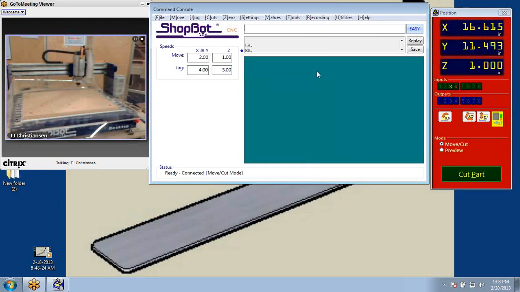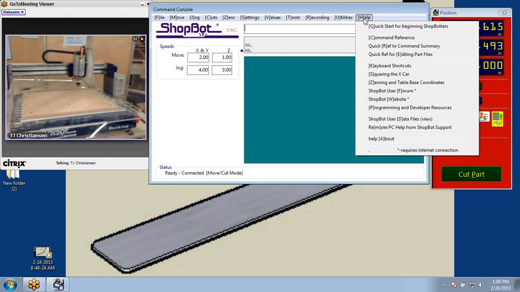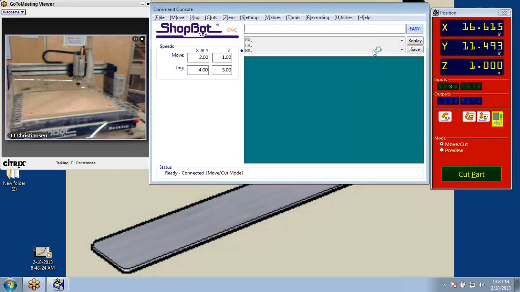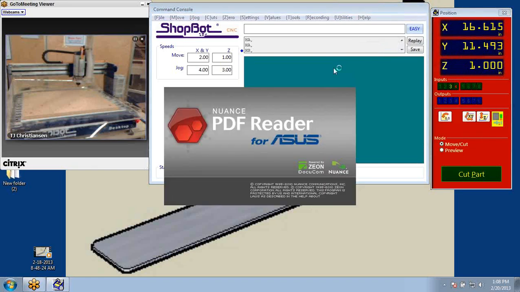While we're up in here, there's a few other things that are helpful in Help. So the one thing I like to go to is there's two of the quick commands. And I have these printed out, and then I have them laminated, and I keep them right next to my machine. So the quick reference to command summary just brings up a PDF reader.